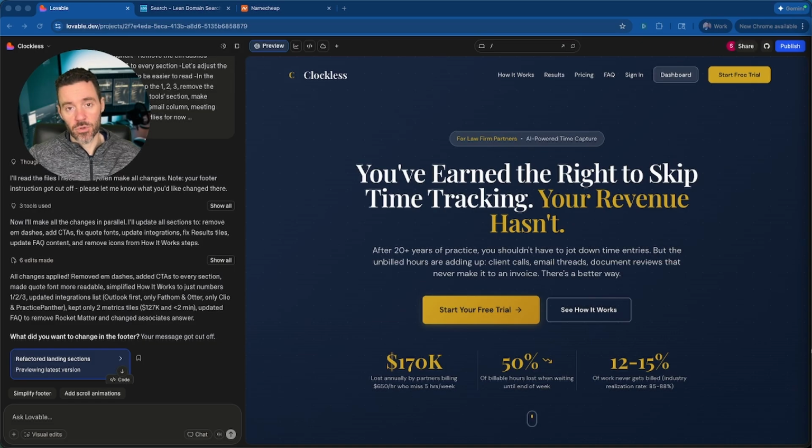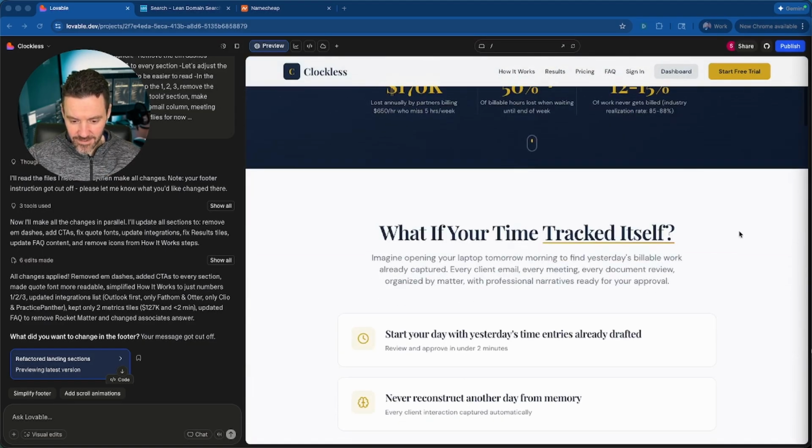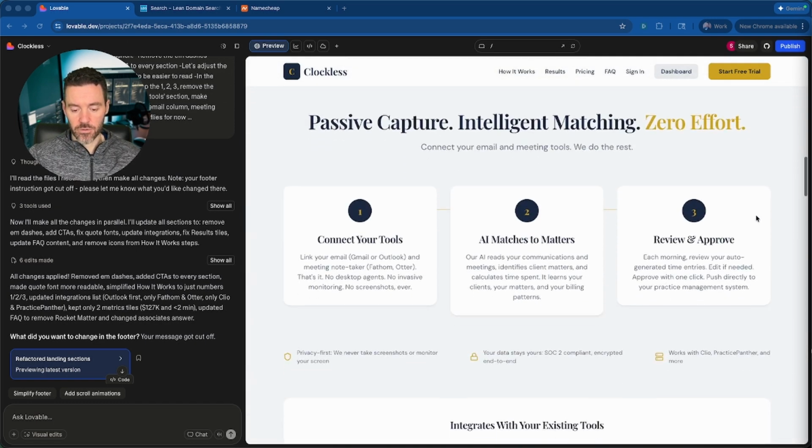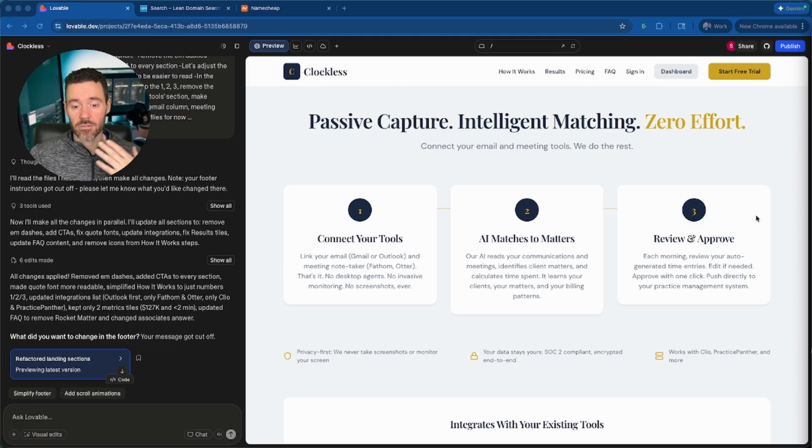Lovable's done. Let's review the results. Okay, so first I noticed that those em dashes are gone from the top. Fantastic. I hate those things. Let's see. What else did we want to do? This section was good, so we didn't change much there. Great. So it removed the other icons and just kept 1, 2, and 3. I think that's cleaner. Looks a lot better.